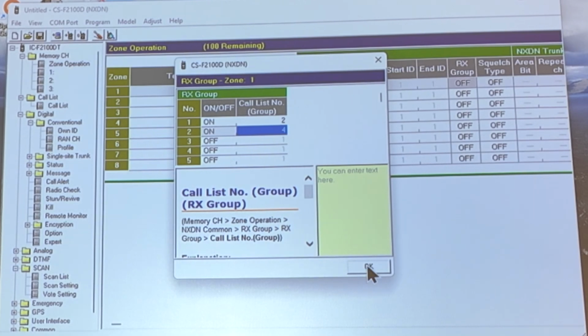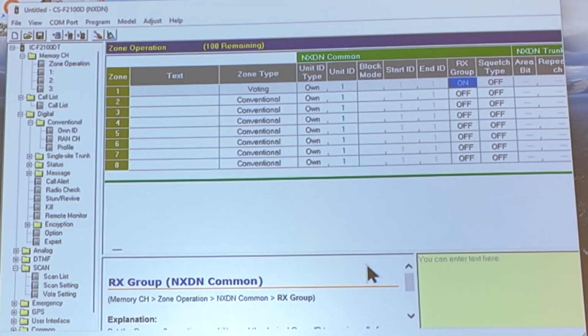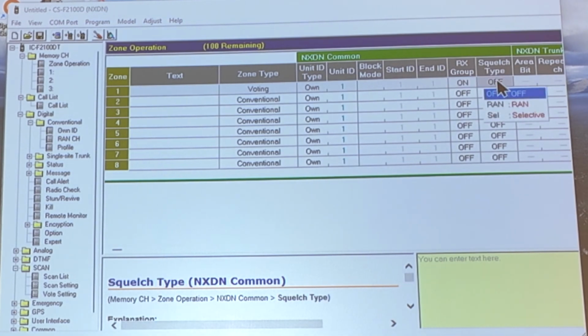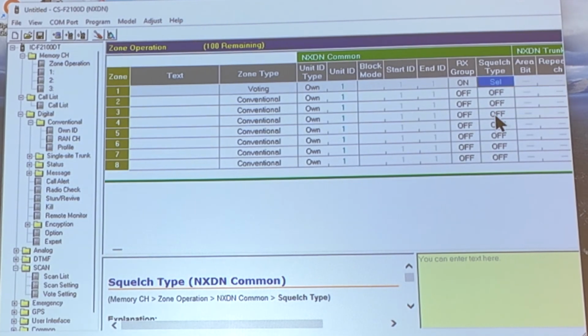To enable all this, you just click the OK button, and now you'll notice that the RX group has been turned on. And then in squelch type, right now there's no squelch by default. It's wide open, carrier access, but we want to choose selective.